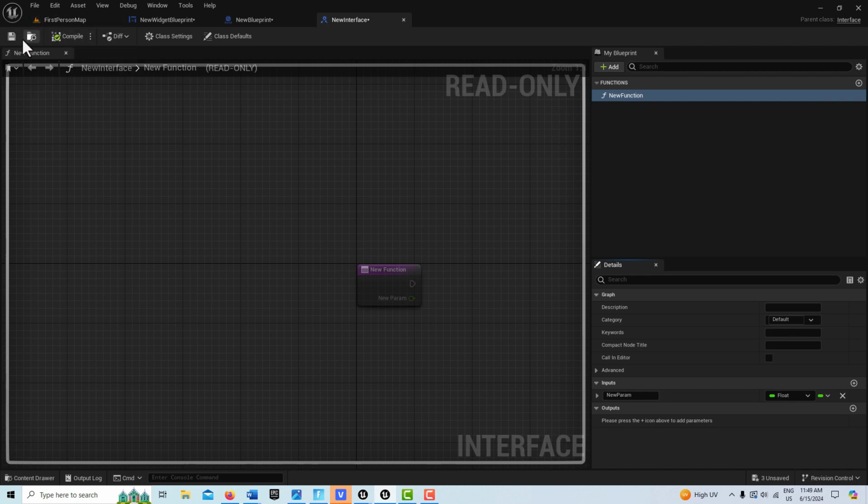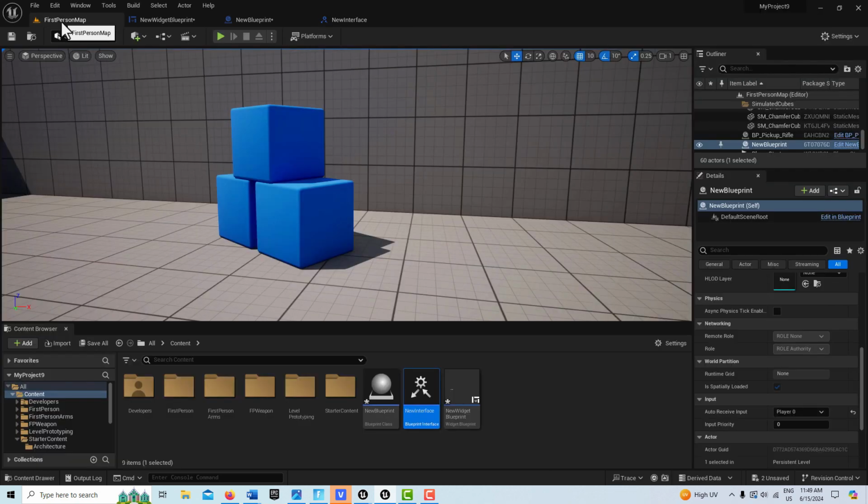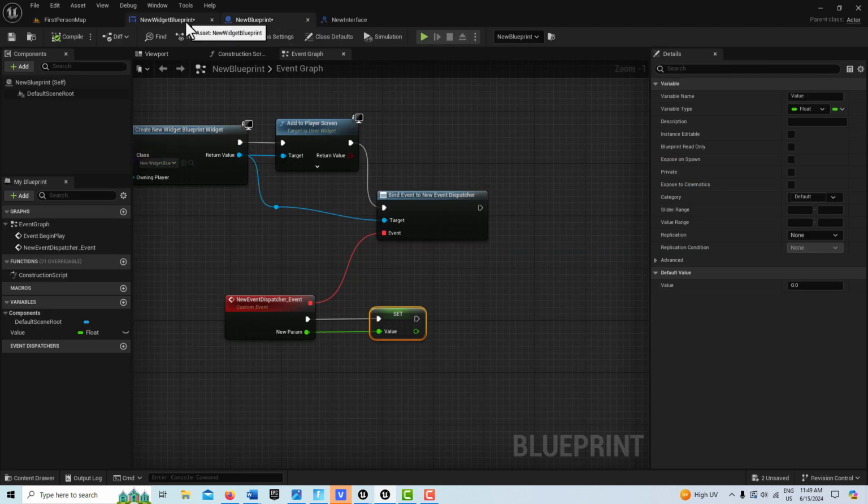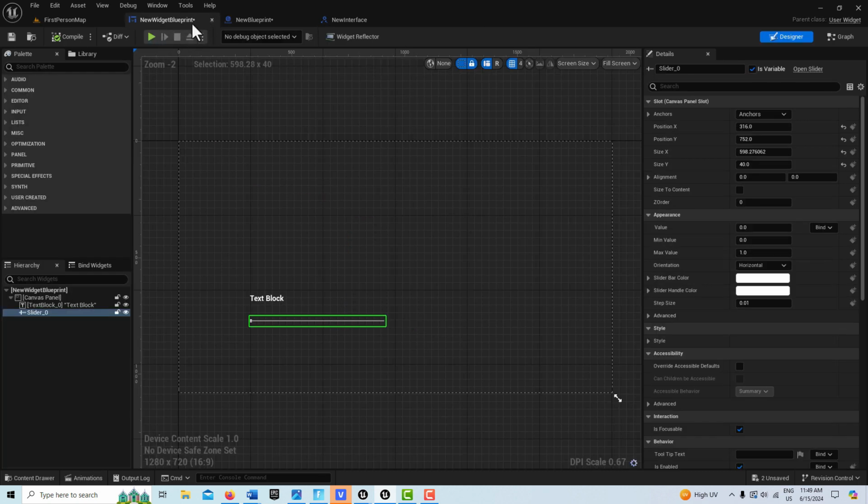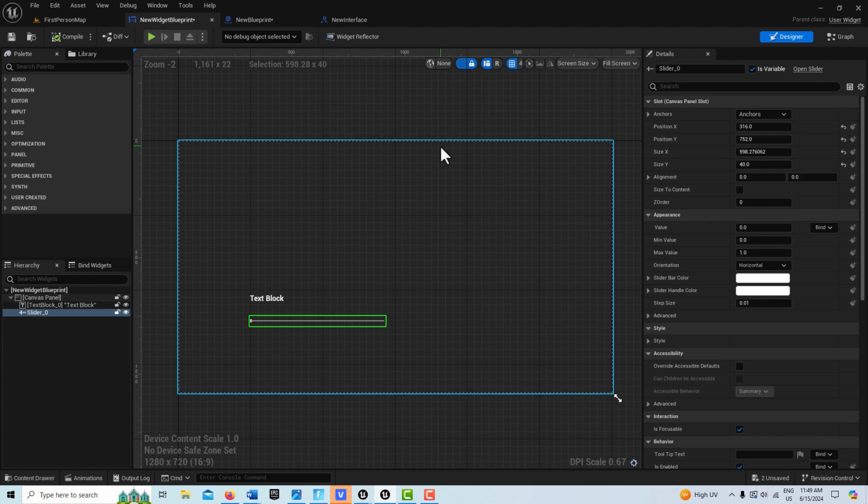Now remember, on the blueprint interface, we implement it on the receiving side. So this interface is going to be communicating from our new blueprint here to our new widget blueprint, right? So this is going to be sending this value to here. So this is going to be on the receiving side. So then we need to implement the interface on this side.